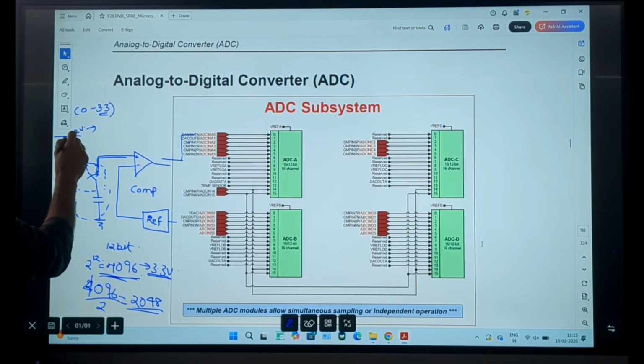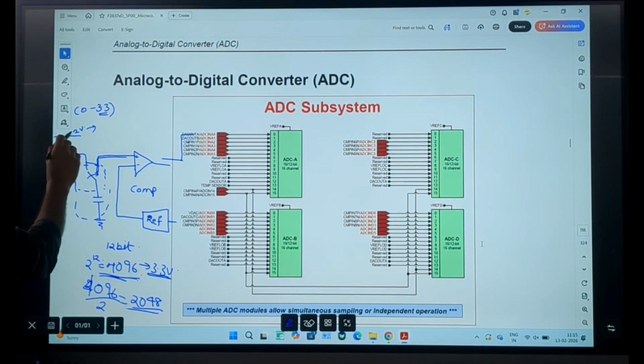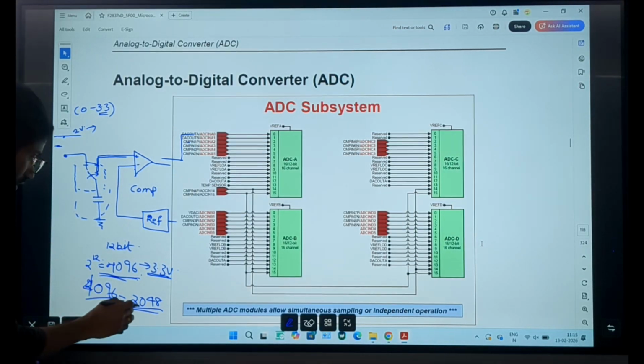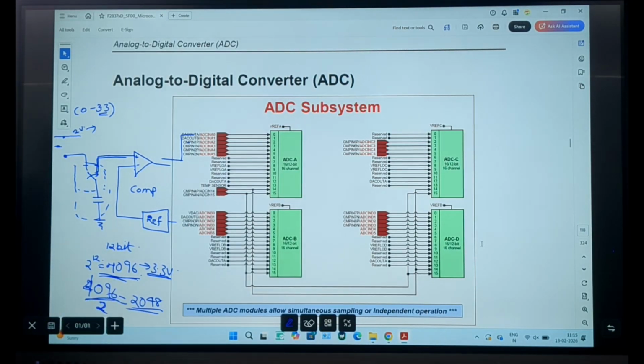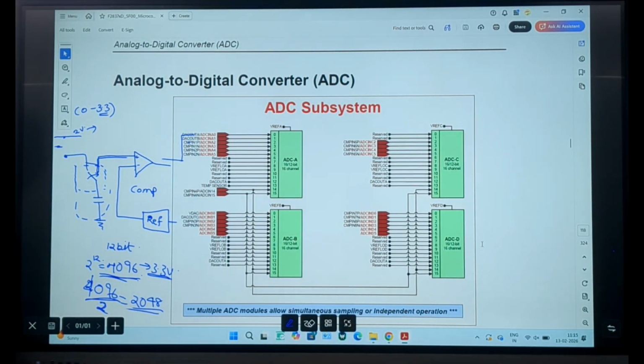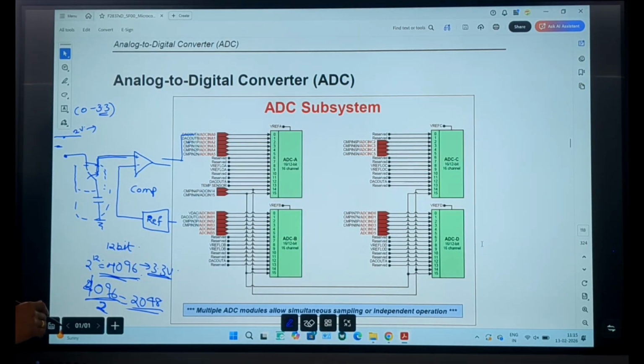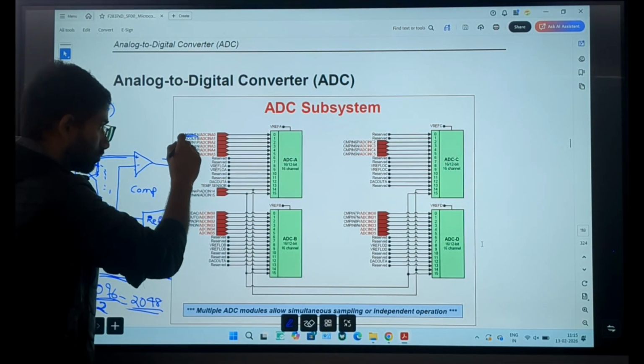So now you understood that the signal value is lesser, so it will divide 4096 by 2, and it will compare with this value 2048. Now it will check with this one. If it is high, then it will go high.